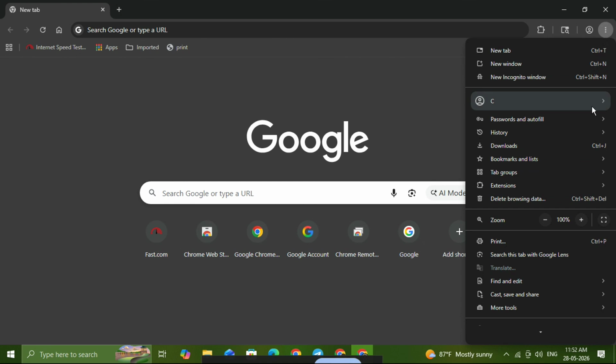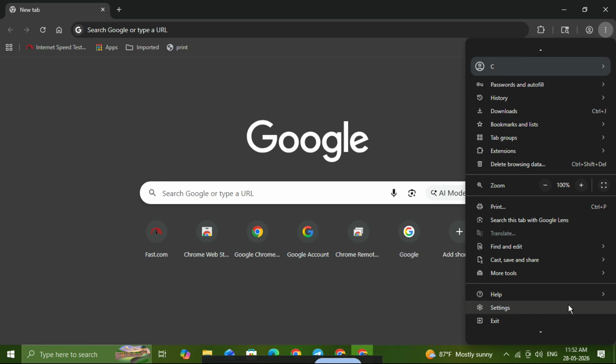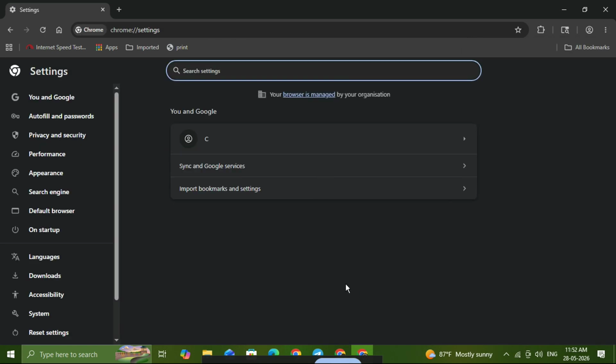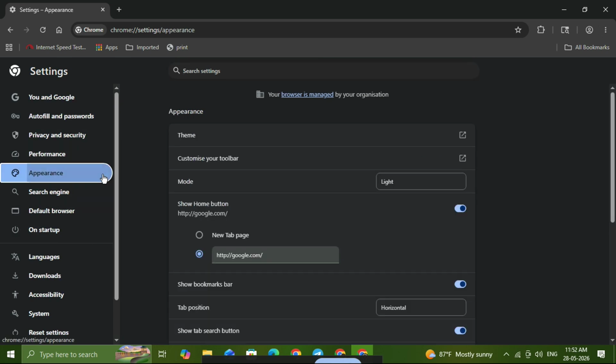Now scroll down near the bottom of that menu and click on Settings. This will open the Chrome Settings page, where you can customize the browser to fit your preferences. Once you're in Settings, look at the left-hand sidebar menu. You should see several categories listed there. Find and click on Appearance. This section controls how Chrome looks, including themes, page zoom, and font settings.